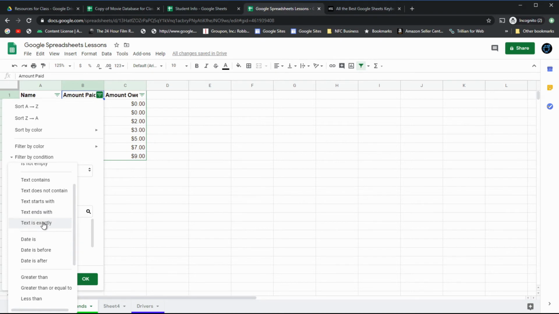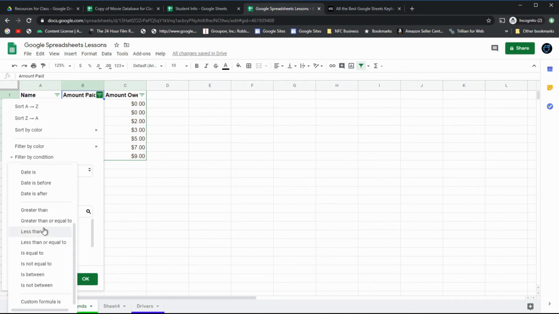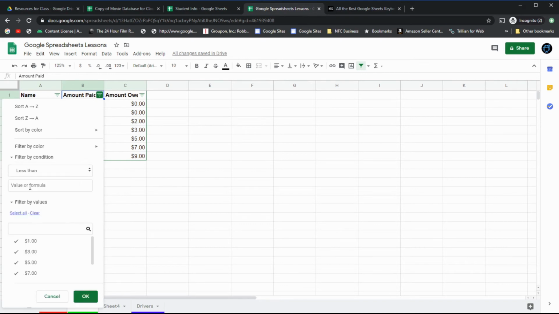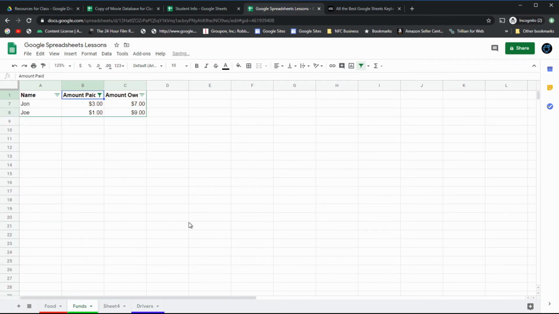So when we did the Tom, we just said text contains. That means that cell had to contain Tom in it. But if we had text is exactly, that would mean that it had to match exactly that. Date is before, date is after. You can also use greater than, less than. So we could say, let's say less than, and then say five. So anyone who has paid less than $5 at this point, and click OK. And that would give us a list of all the people who have not even paid $5 yet.